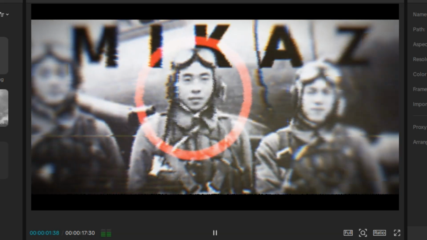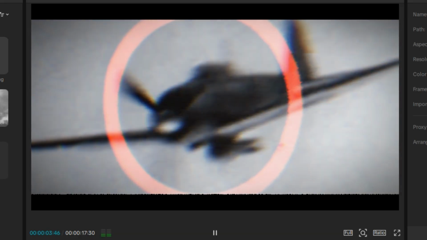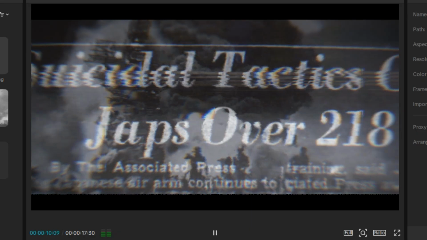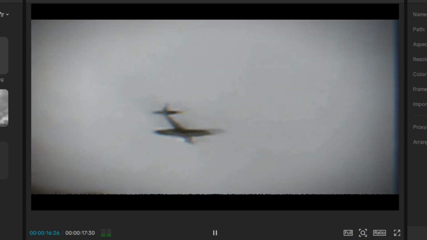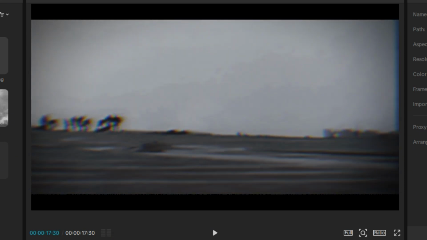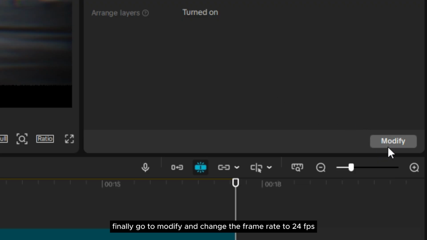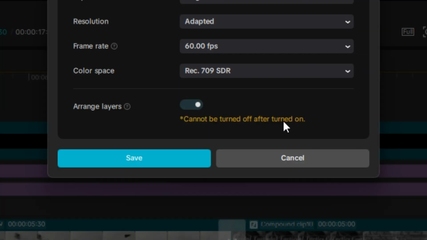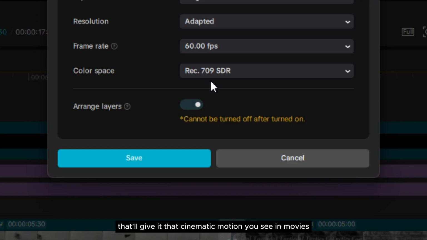Kamikaze pilots were Japanese aviators in World War II who carried out suicide missions, deliberately crashing into enemy ships. Their attacks caused destruction, but also reflected Japan's desperation in the final stages of the war. Finally, go to modify and change the frame rate to 24 fps. That'll give it that cinematic motion you see in movies.